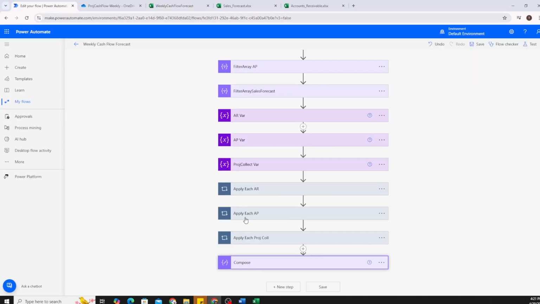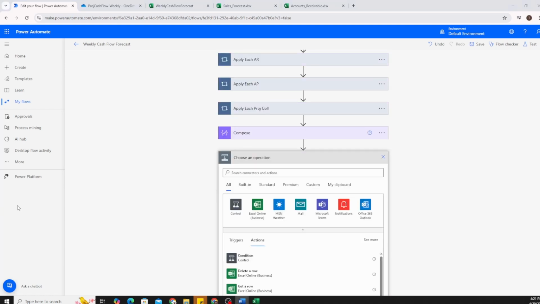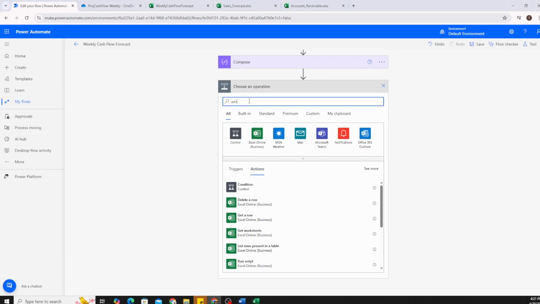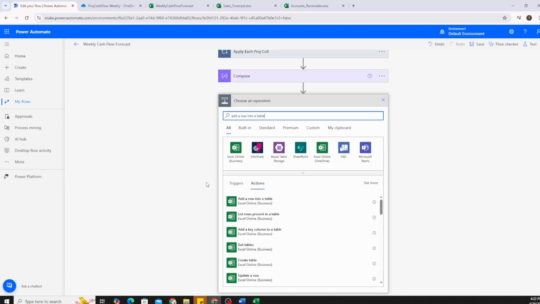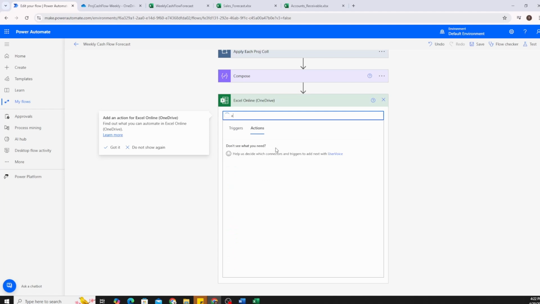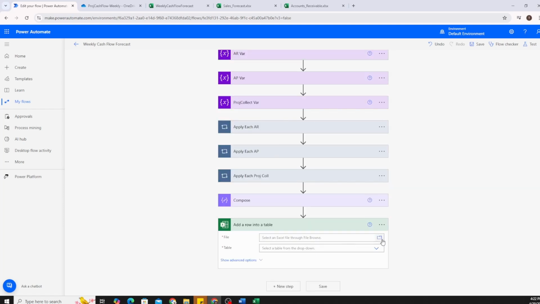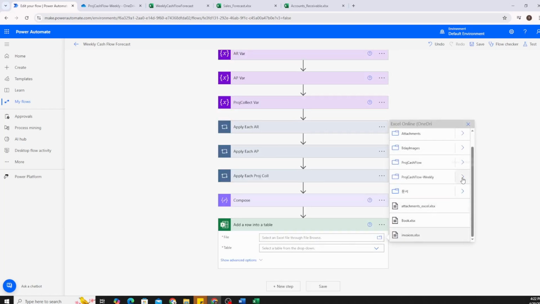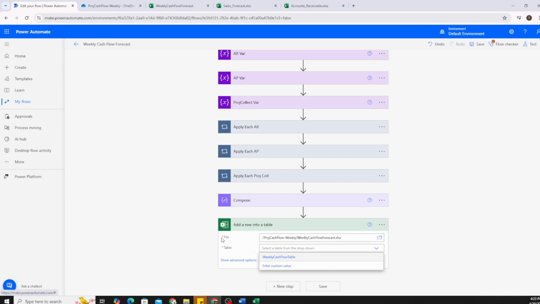Now let's go back to Power Automate, click on new step, and the step we're looking for is add a row into a table. We want this for Excel OneDrive. Let's try to find it. Add a row into a table. Right, this is the one. So we select the file name, which is inside our projected cash flow weekly. The file name is weekly cash flow forecast, which we just created. The table we're looking for is weekly cash flow.